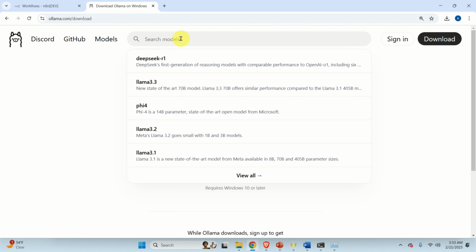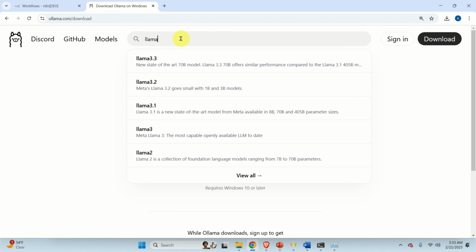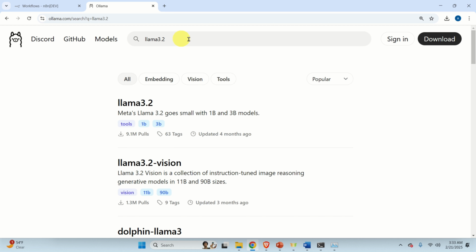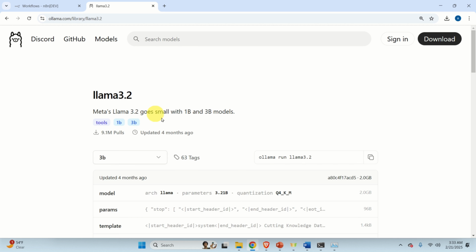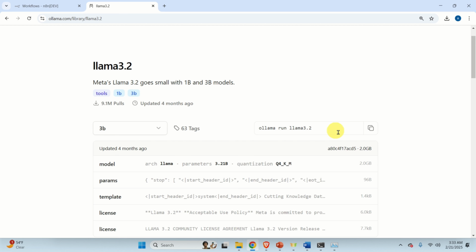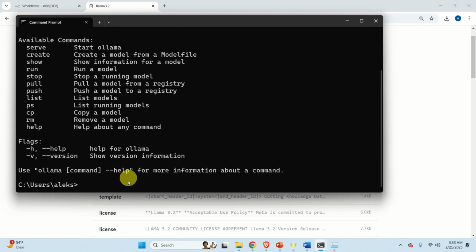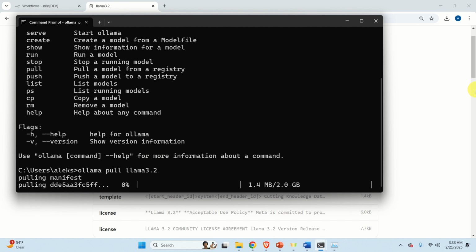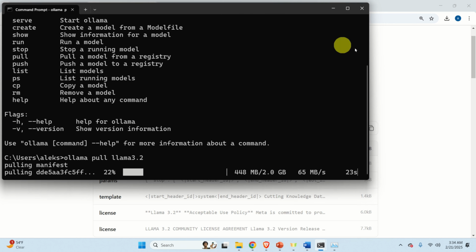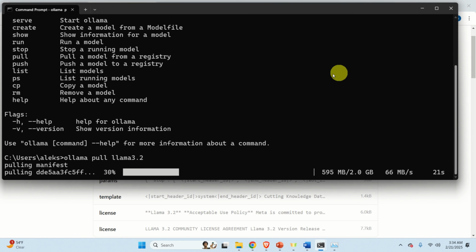So here, click and search for Llama 3.2 and click here. Then go to this page and then over here, click here to copy this, go back to terminal, and in this terminal paste this. However, don't execute it, just type pull instead of run. Why am I doing this? Because I just want to download the model and I don't want to execute the model after downloading it. I will manually execute it later on.